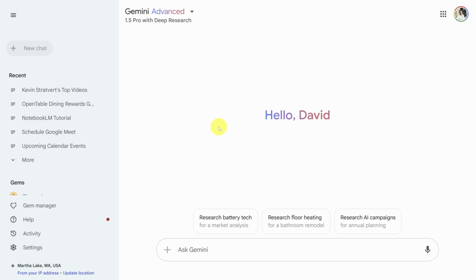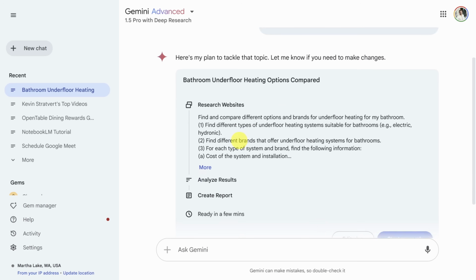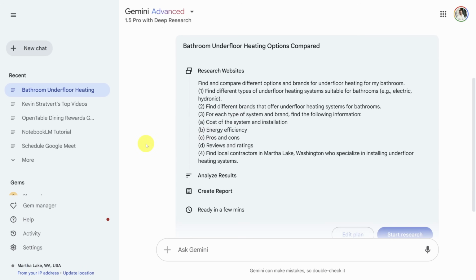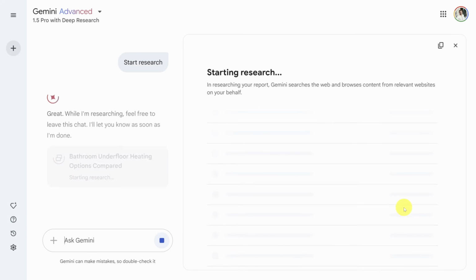Let's walk through one of the suggested prompts to research floor heating for a bathroom remodel. After a couple of seconds, Gemini puts together a research plan. It's going to find different types of heating systems, then find the brands, and then compare and contrast the brands on a number of different factors, making sure that those brands are available close to me. Click Start Research in the bottom right-hand corner, and the assistant goes to work.